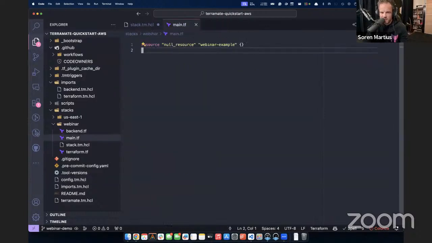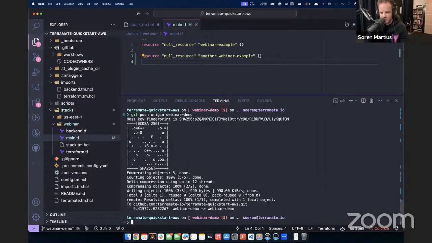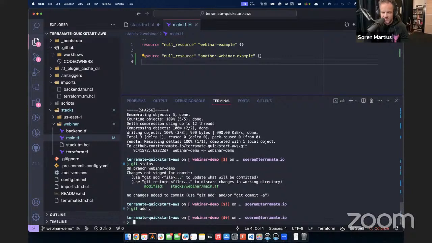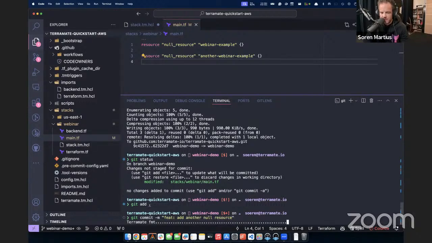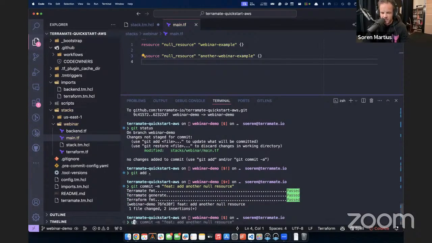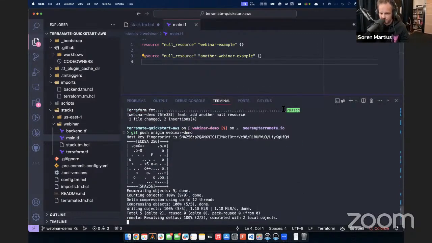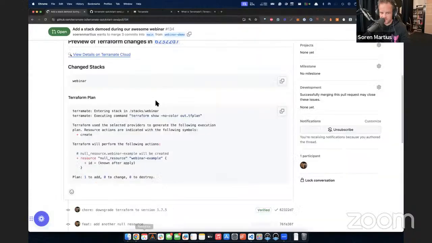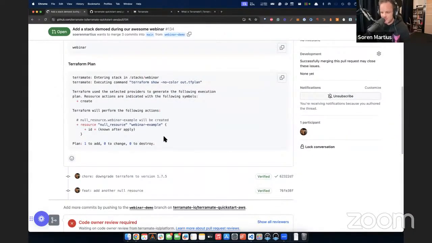So let's go back to our file here and let's just add another one of those. We call this another webinar example. Okay, so I introduce another change. Git status. I add this again. And we call this add another resource. By the way, you should be able to see this in the repository too if you follow this. So let's push and see what happens. Again, the automation should pick this up as a change.